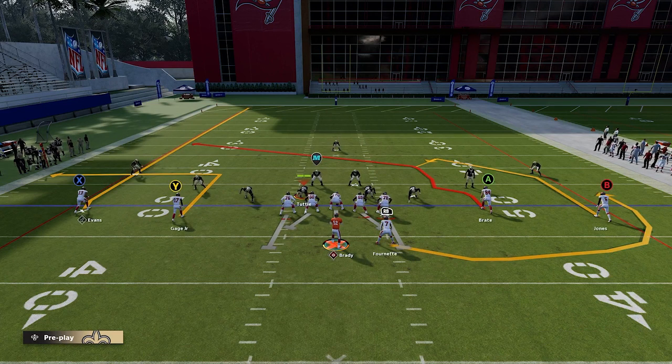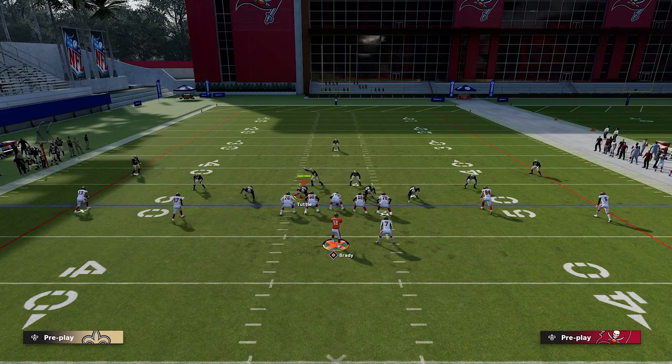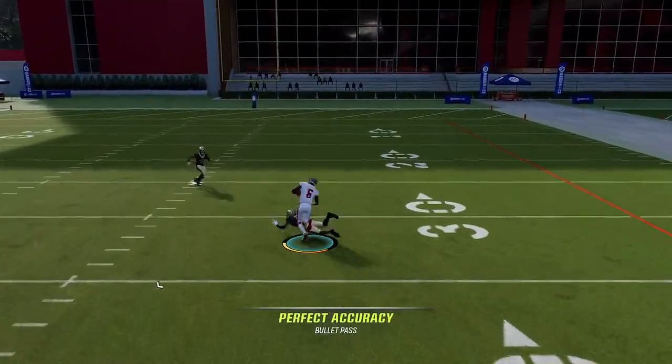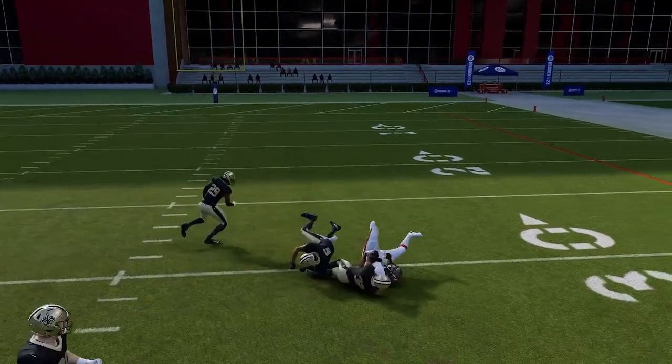Okay, so all we're going to do when they are in man is we're going to hit that B route as soon as he breaks on that post. Okay, we're going to inside pass lead that away from the outside corner, right? So he breaks, we throw that to the inside, and we get ourselves another nice 20-yard gain.